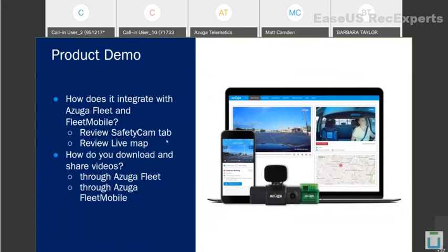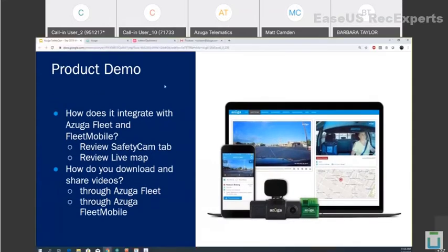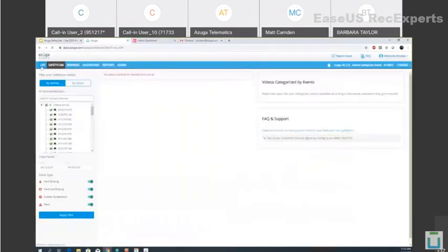We're also going to show how to download, how to share videos, and how to get that information you need when we're talking about seeing, for instance, a crash or something along those lines as well. So I'm actually going to jump over to Azuga now. And they have to log back in because occasionally that happens.